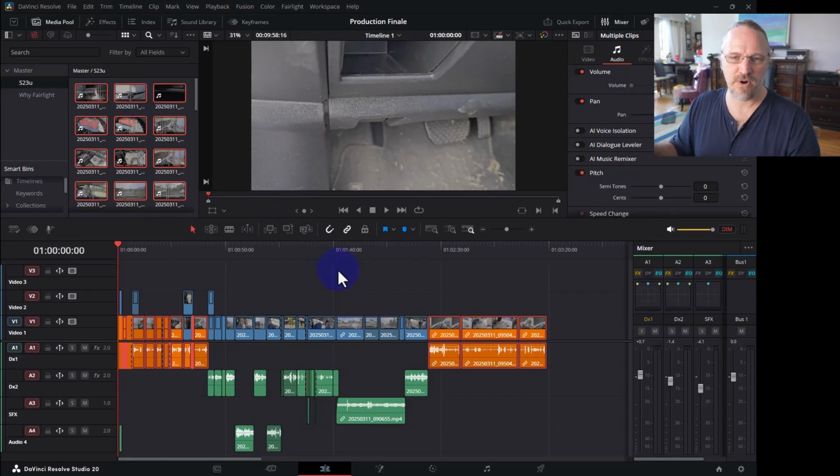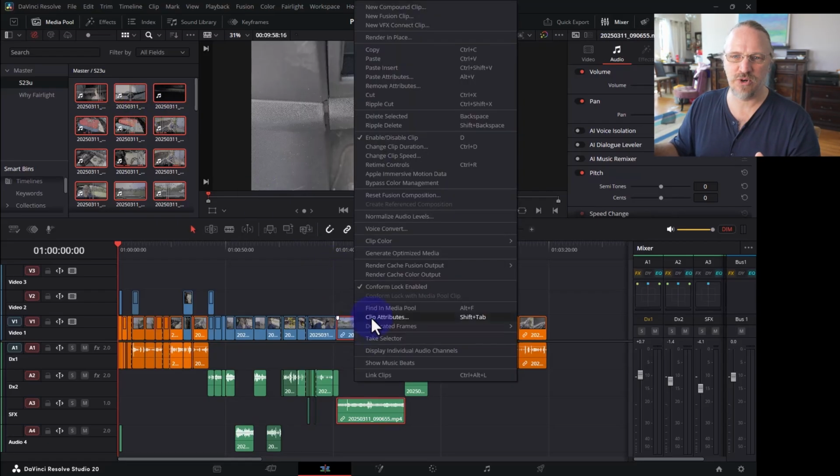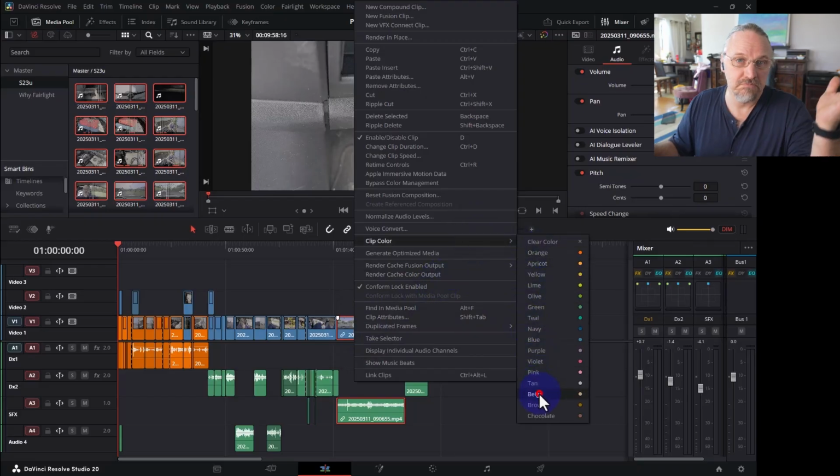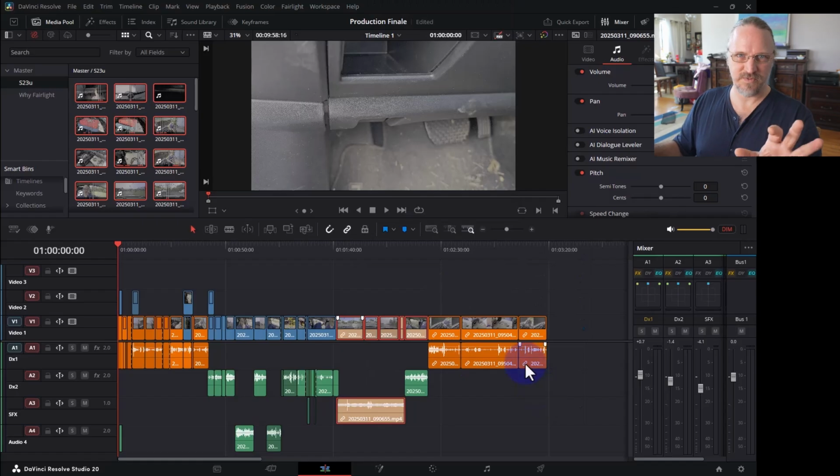Let's say that this part of the project you're not really that sure about. It's kind of tentative, so we're going to make that beige. You know, the colors that you choose are up to you. But if you and your team are all using the same colors, or you use the same colors across all the different projects that you're doing, this can really help you stay organized and move things along pretty quickly. Now, that's clip colors.